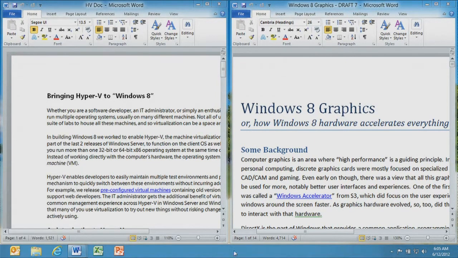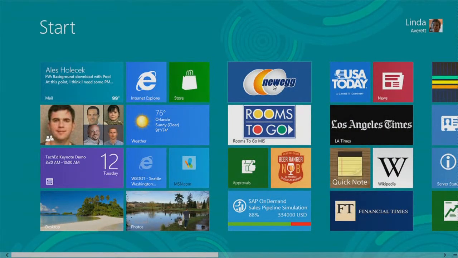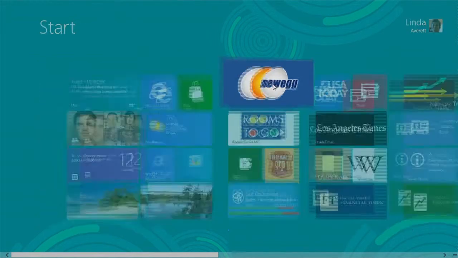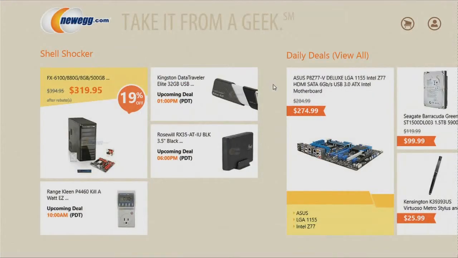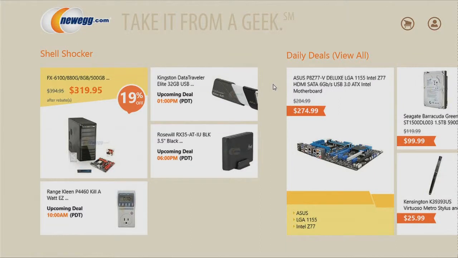So, you know, I have actually really enjoyed this Ultrabook, nice and light to carry around. And I actually think Antoine needs one too. And I think I have an app that can take care of that. So I'm going to go back to the start screen, and I'm going to open up Newegg. Newegg is an online retailer. They've developed a Metro-style app so that you can purchase content from the Metro-style app on their site.